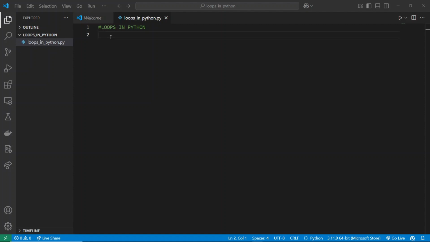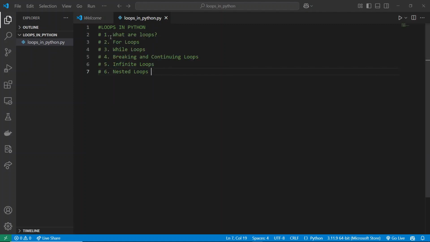Loops allow us to repeat actions automatically, so we don't have to write the same code again and again. Another thing to note is that we're going to look at this outline in this section. We're going to start with what loops are and why we need them, then for loops, iterating through sequences, and then while loops, whereby we need a condition for it to change.